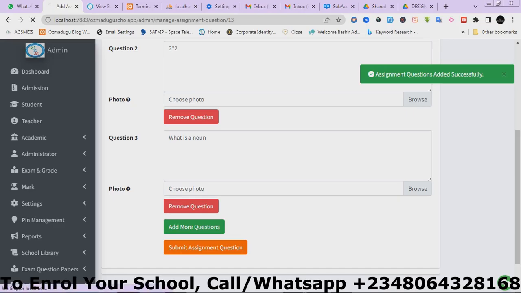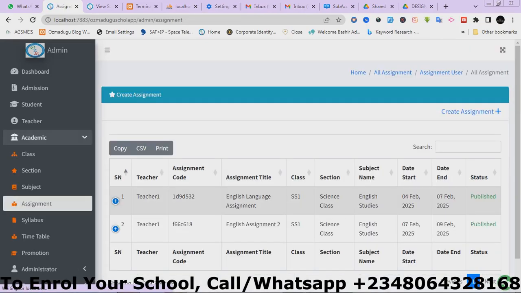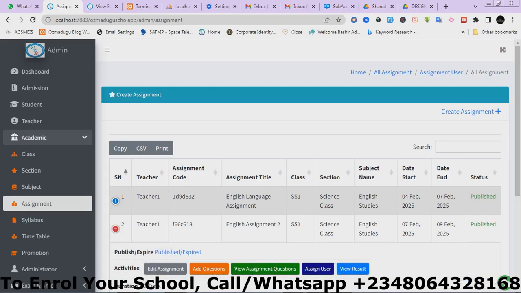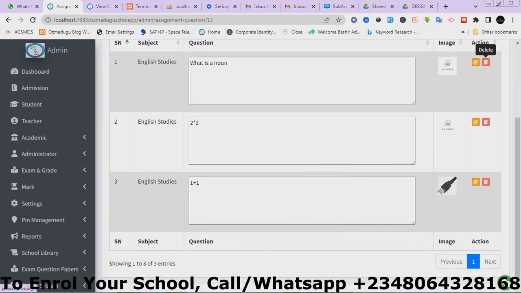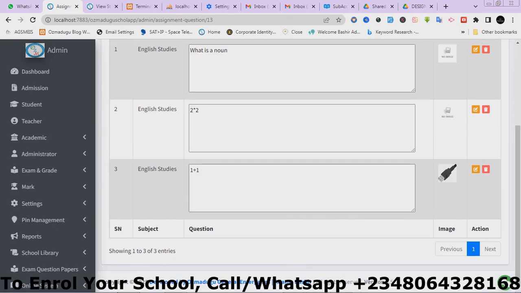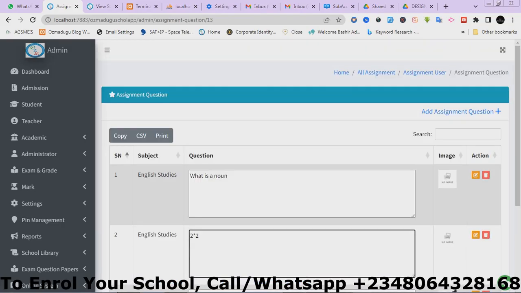After clicking, the assignment question has automatically been created. So the next thing to do is to actually assign the assignment. If you want to view the assignment question, you have the functionality to view the question. You can also edit the question. You can also delete the question. These are the functionalities to see the question. You can edit or you can also delete the assignment question.